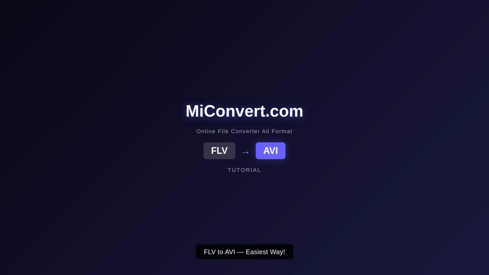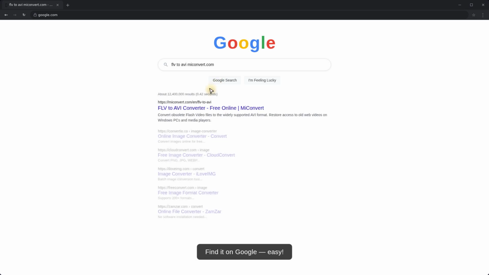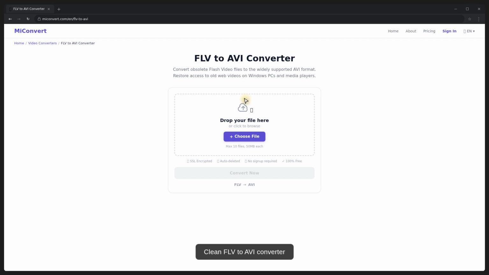It's free, it's fast, let's do it. Just Google FLV to AVI MiConvert.com and you'll find the converter right at the top. Click on it. Alright, we're on the FLV to AVI converter now. Love how clean this looks. No ads, no nonsense. Let's upload our file.